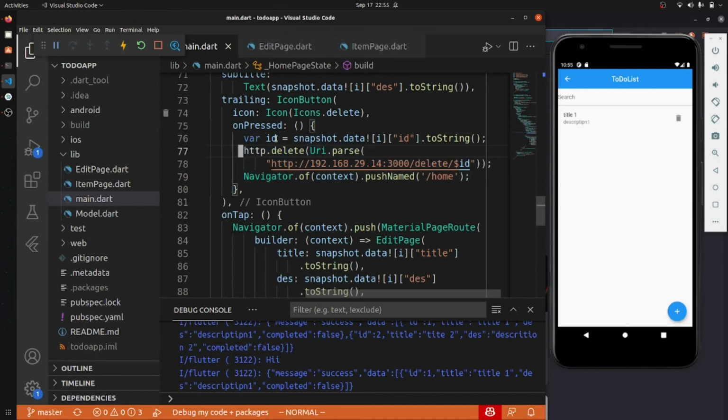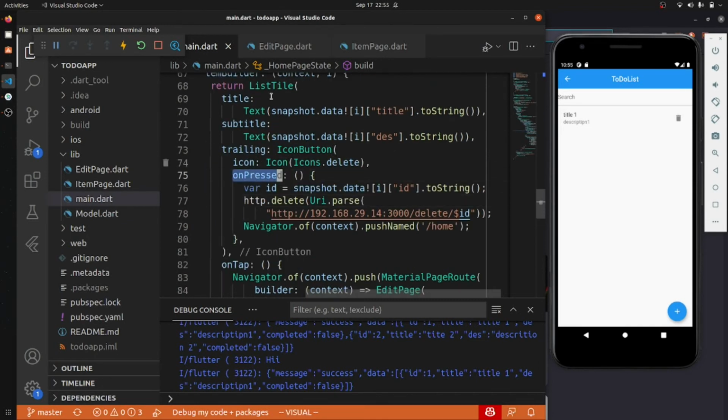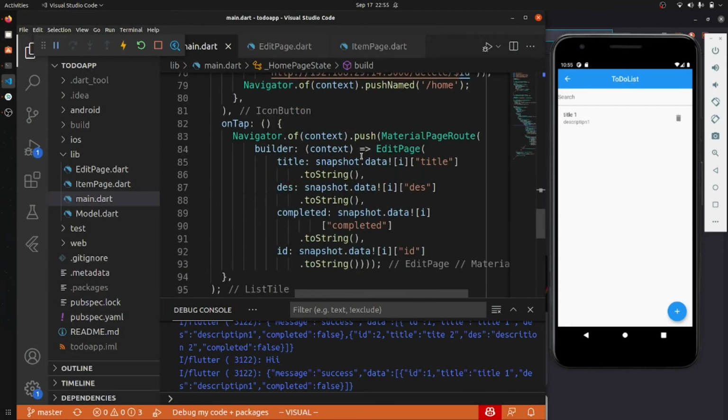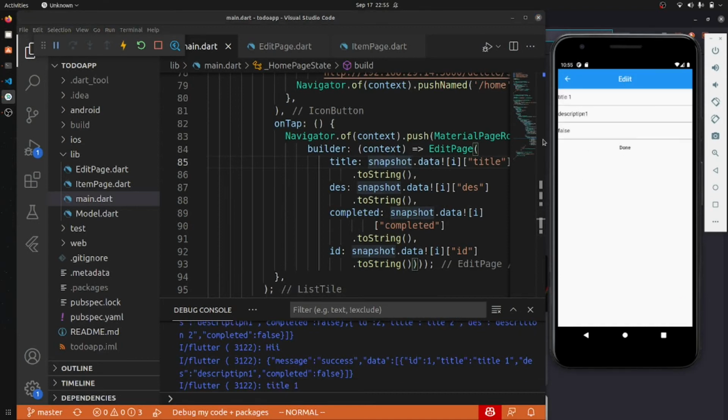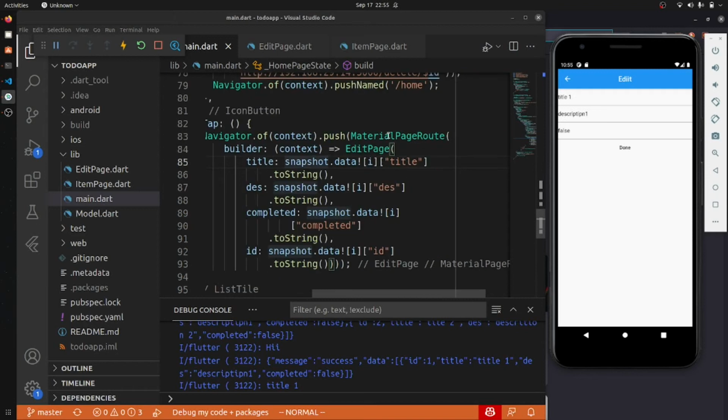We have called this on pressed of this title. And now we want to edit the whole stuff. For that, if we click on this, we come to a new page where we find all the details that we have. So for that, I have used material page route, and it is sending the data to an edit page, and the edit page is taking four items: title, description, completed or not, and id.